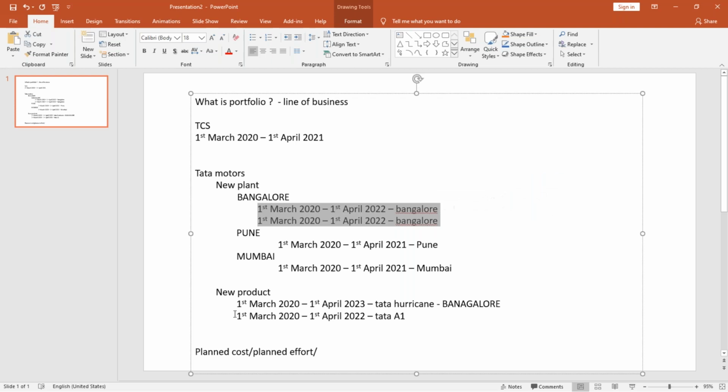These two also, and included with this also. So you need to set up an alternate hierarchy, where the arrangement will be done based on the location rather than type of project you are running. In Bangalore you will have two, in Tata Motors, just below Tata Motors you will have Bangalore, and in that you will have new product and new plant. Similarly, you will have Pune, in that you will have new plant and new product. In Mumbai you will have new plant.